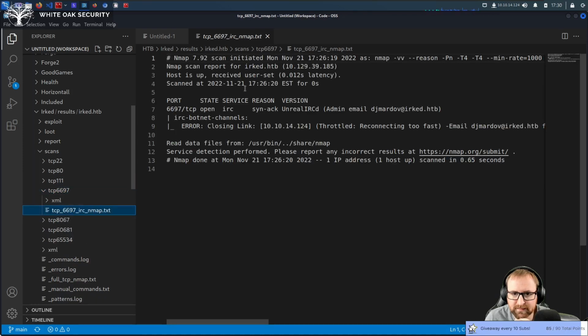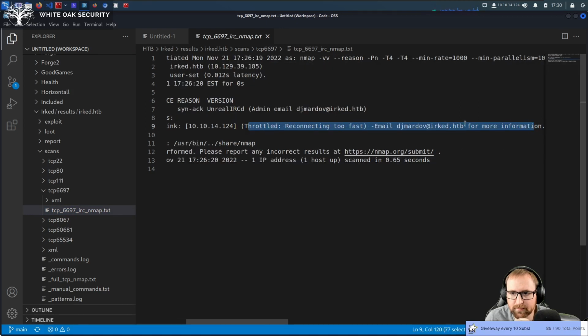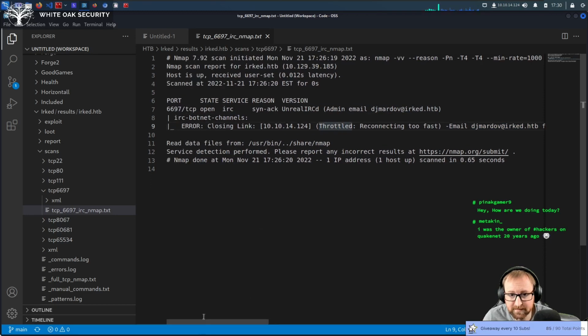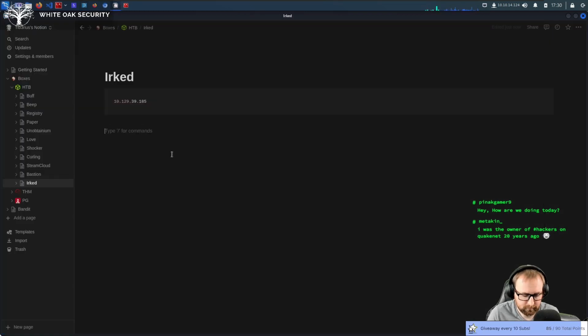So is this IRC? This is IRC. Reconnecting to... Oh, crap. Well, at least we have an email address. Because we Nmapped this, we may actually have to restart the box at some point. But it is UnrealIRC, so let's make a note of that on 6697. What's 6697? It is IRC.